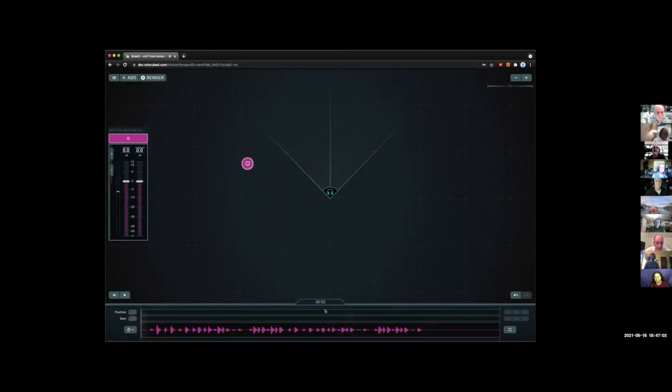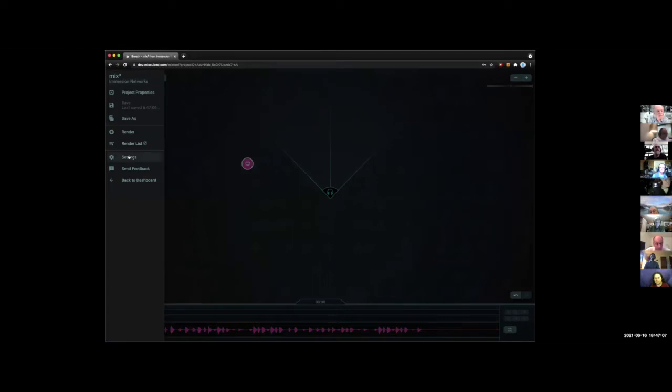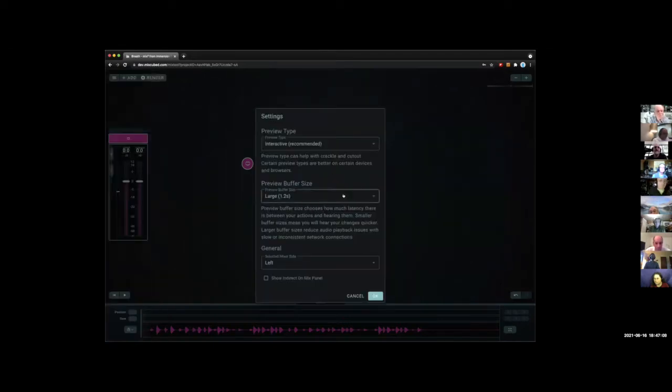Now I'm in a mode that's over here. If I go to the left-hand menu, I can go in here to settings. And there's multiple settings for this. This is called interactive view, which lets you preview what you move around and listen to it. So if you're looking to find the right spot, it lets you move things live as it's playing.